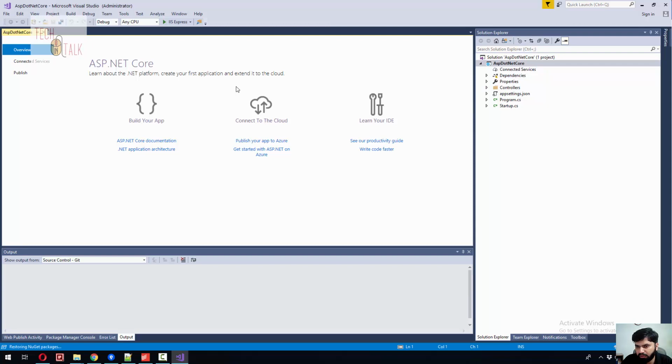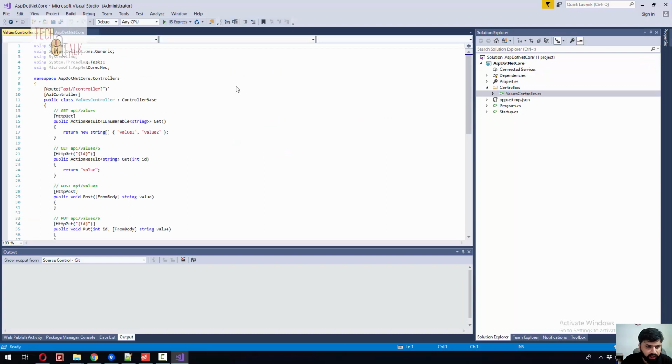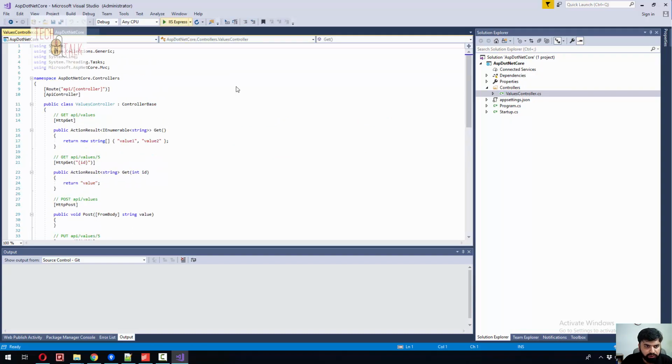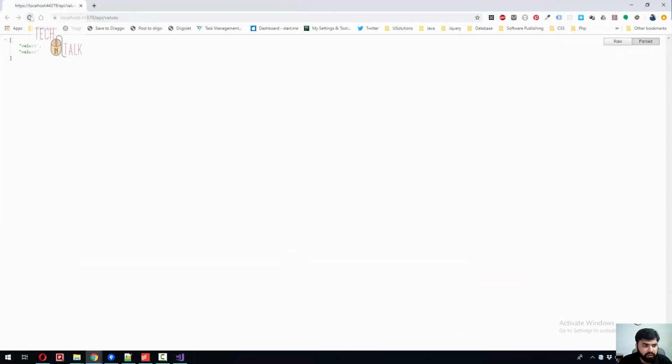Okay, it's a very small, short, clean template. It has one controller with the name values. Let's run it straight away. It's downloading the packages from NuGet. One amazing thing in ASP.NET Core is they put everything as a package on NuGet. So this is how it's running and giving us the response.